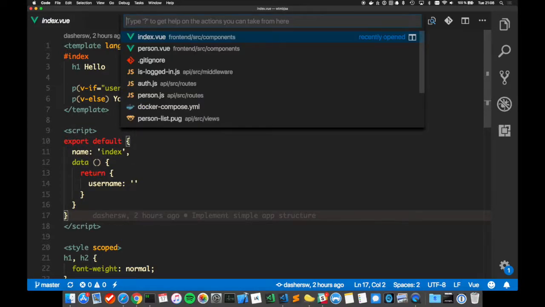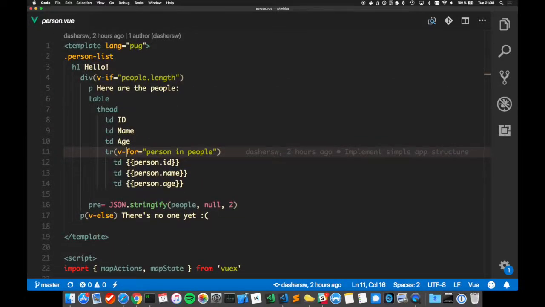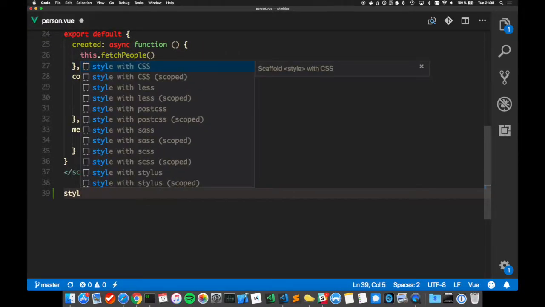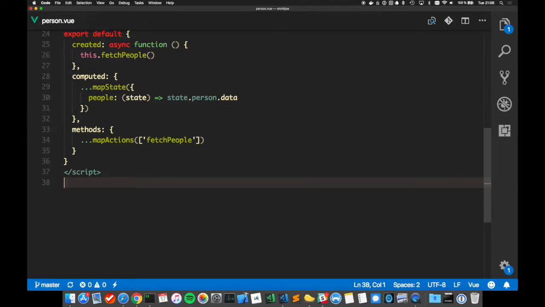So let's go back to the person. Person list doesn't do anything special, so it doesn't have any style, but we could definitely add some style. If I start by typing style here, it actually auto-completes already with a lot of stuff. For this, you'll need to install an extension for Visual Studio Code called Vetur. I will talk about that at the end. But you can do style with CSS, less, PostCSS, Sass, stylus, whatever you want. You just type it, and it will give you your place to write your styles. I'll talk a little bit more about that later as well.